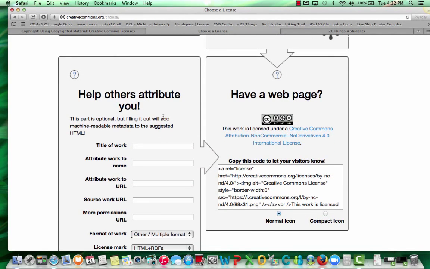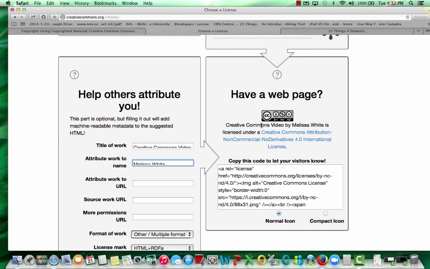Now we want to help others attribute you. And so you might title your work. So for example, I'm going to click and type in Creative Commons video, and notice over here it's changing. I'm going to attribute work to name, and notice now it says Creative Commons Video by Melissa White is licensed under a Creative Commons Attribution Non-Commercial No Derivatives 4.0 International License.